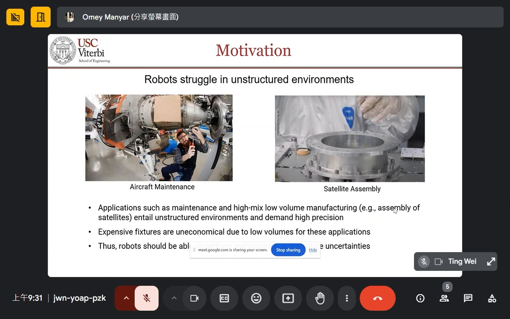Now, it's a very well-known fact that robots mainly struggle in unstructured environments. Because what happens is you have uncertainty in your observations, and once you get your observation, your state estimation inherently suffers. And if your state estimation inherently suffers, that leads your policy to give you actions which are suboptimal. And this mainly happens in a lot of maintenance tasks where you have a high mix, low volume setting, and you need high precision. And that is why robots need to operate in such environments where they have high uncertainty and still be able to perform such complicated tasks quite well.